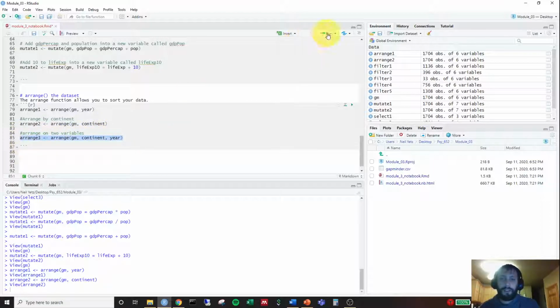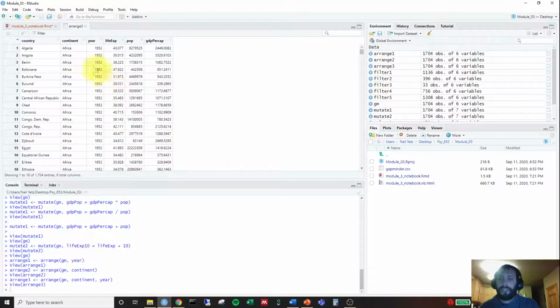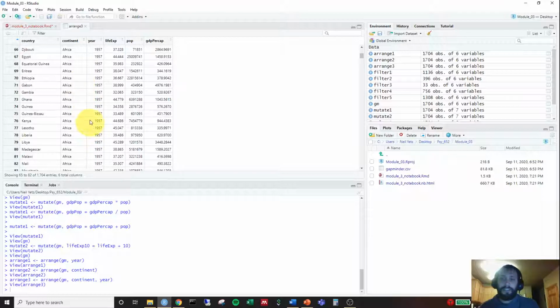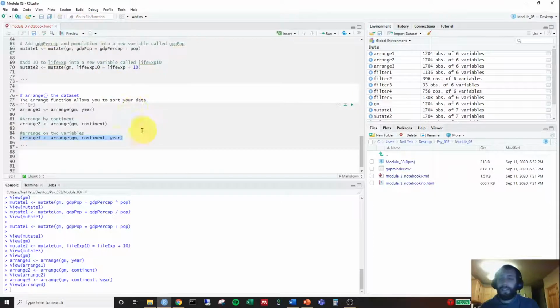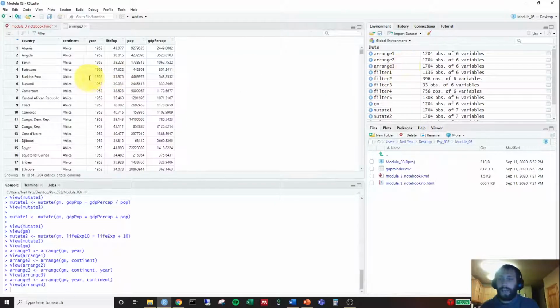So if we run this, we have a new variable called arrange3 that does it all in Africa, and then also it starts off in 1952 and then 1957. So as you can see, it arranged by continent first, then year. And we can switch this as well, right? So let's say we're interested in doing year, comma, continent. You'll see that it's slightly different. So run selected lines. So let's just see what happens here.